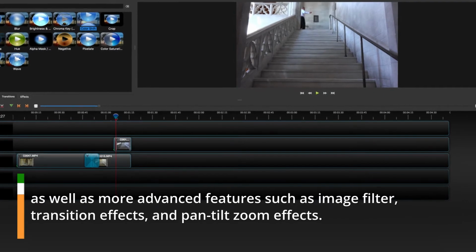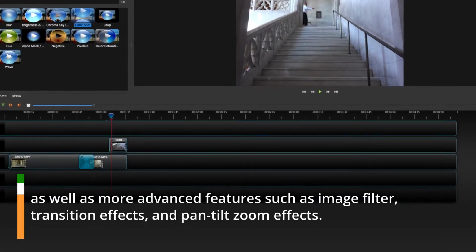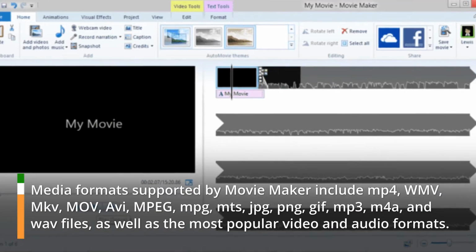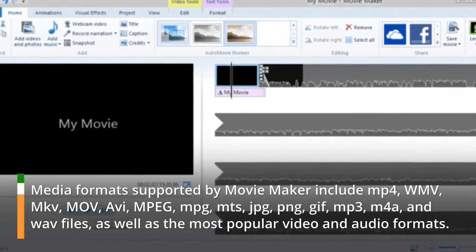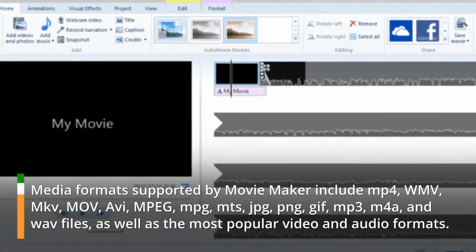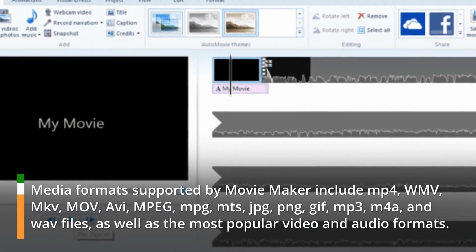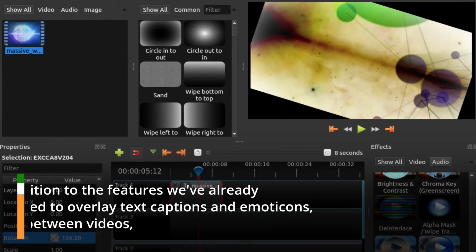Media formats supported by Movie Maker include MP4, WMV, MKV, MOV, AVI, MPEG, MPG, MTS, JPG, PNG, GIF, MP3, M4A, and WAV files, as well as the most popular video and audio formats.